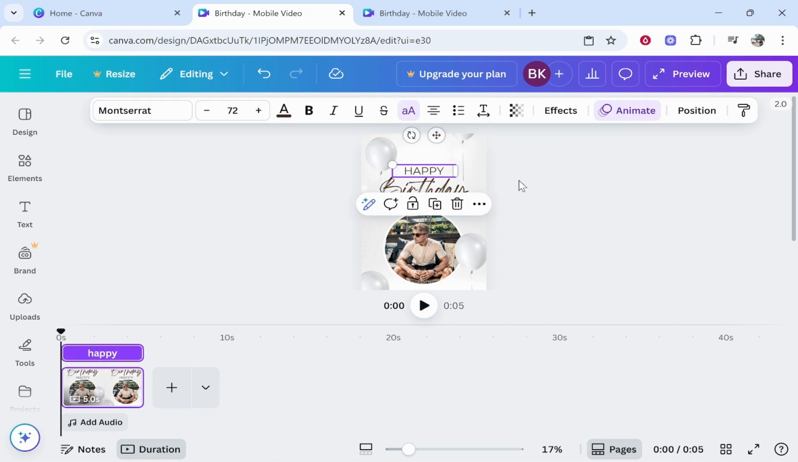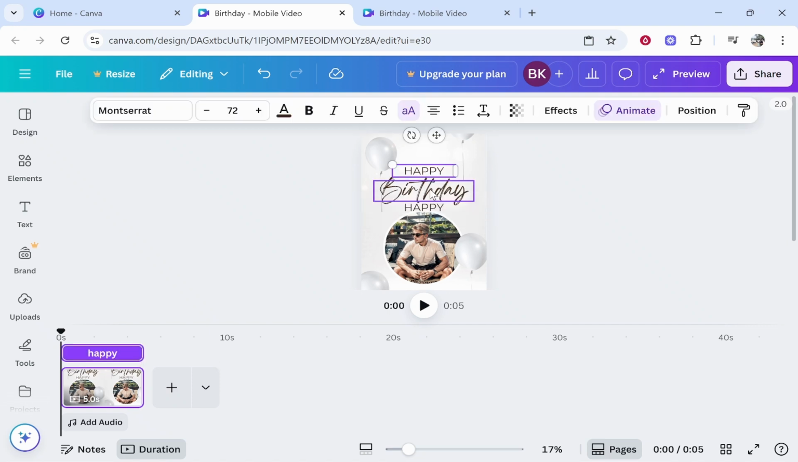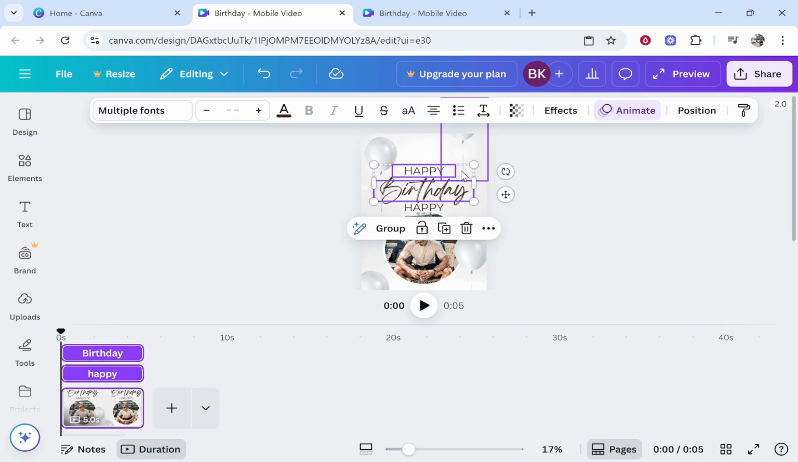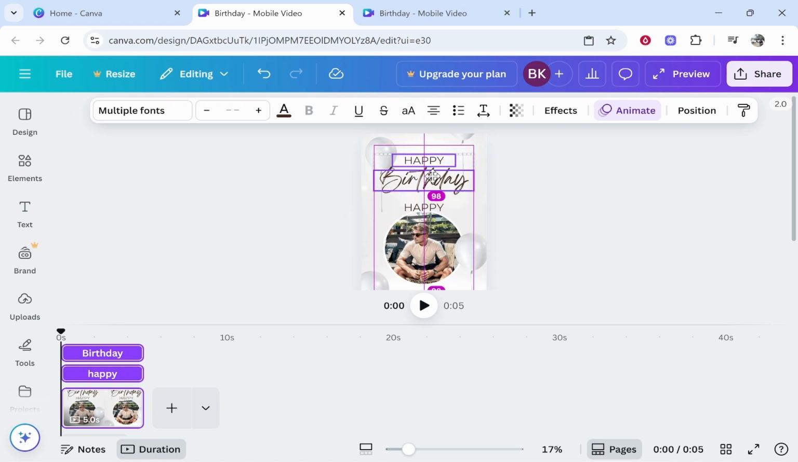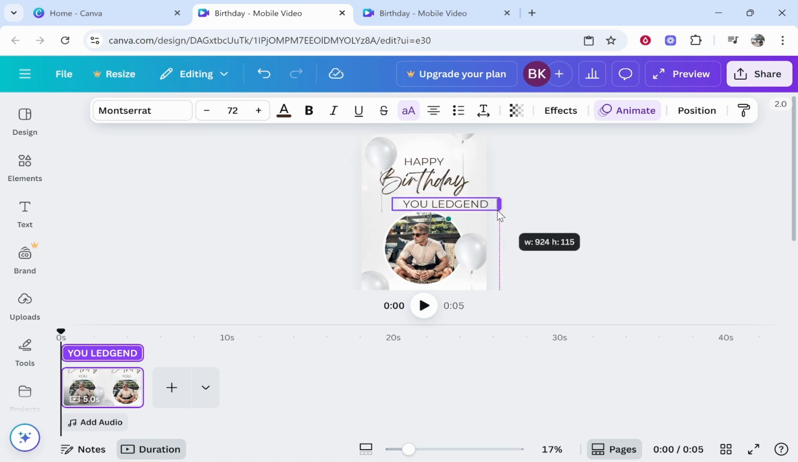Now what I'm going to do is move these 2 text boxes up so we've got room for this one. To do that, all you need to do is click on the text, hold shift on the keyboard, and then click on your other text. It's going to highlight both of them, and now we can move this up. So I'm going to then move this one up as well, and I'm just going to replace this for you legend. We'll stretch out this text and we'll move it in the center.